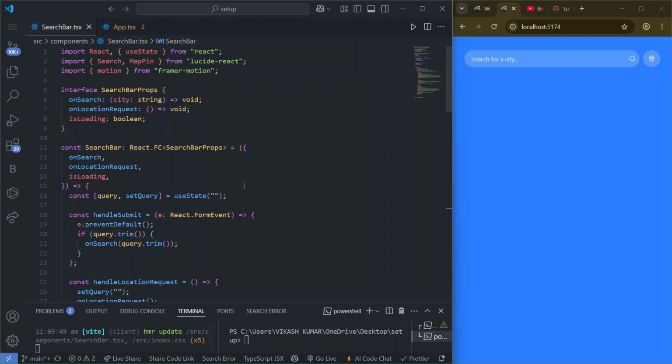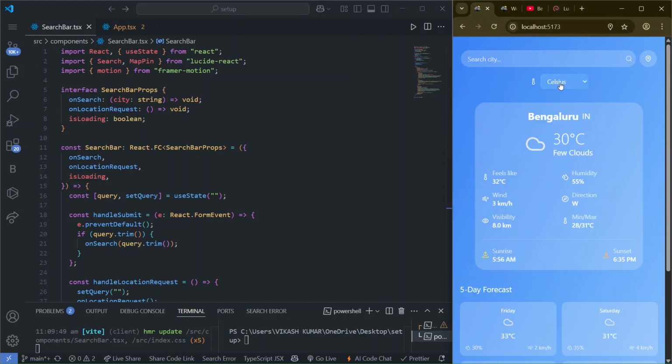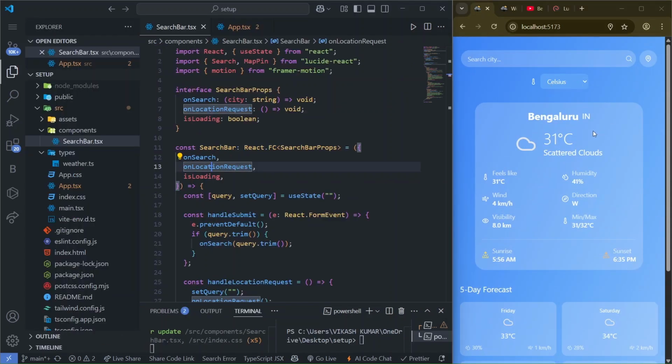So we'll make the next component. What will be the next component? We have a next component, this setting to change Celsius to Fahrenheit. Then we'll make this card for the today weather and the forecast. So now we will build the setting part of the application. So we will create a component to build this setting part to change the Celsius to Fahrenheit.